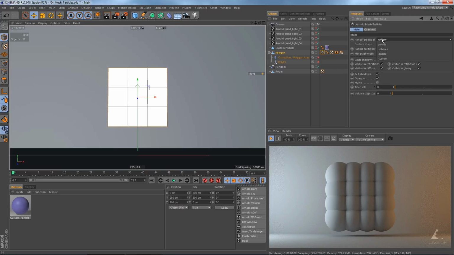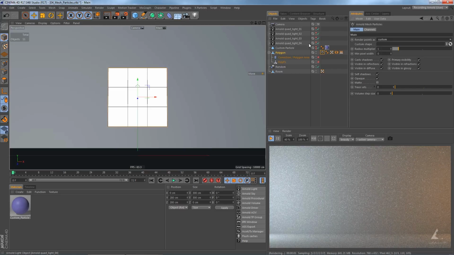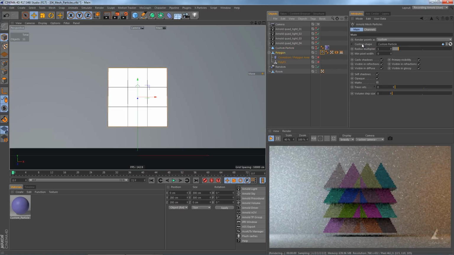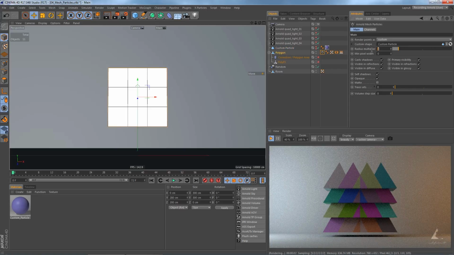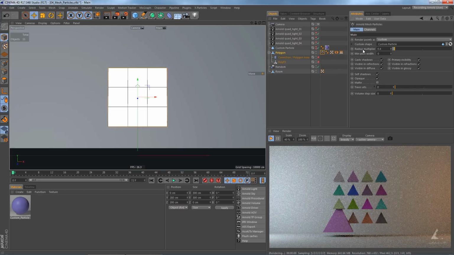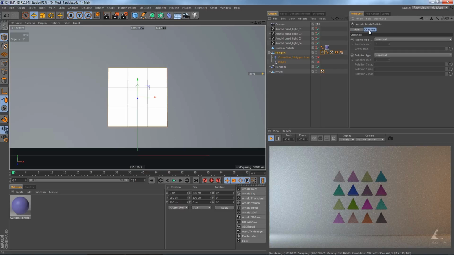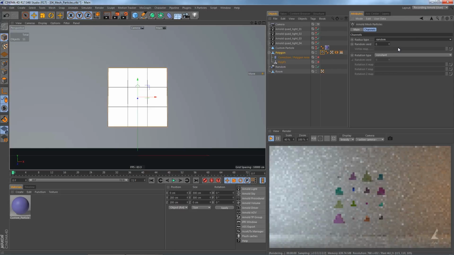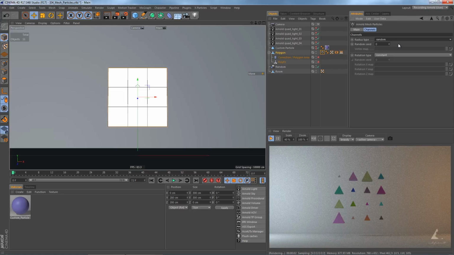Let's change render points to custom and drag a simple primitive in. Take the radius down to 0.4. The options on the channels allow us to alter the radius and rotation behavior. Let's start with radius. The functions of constant and random should be self-explanatory.